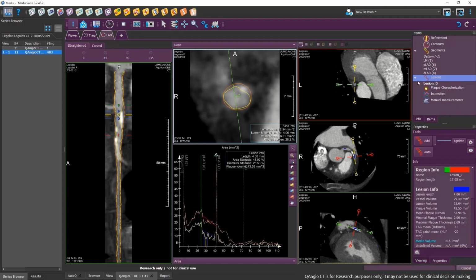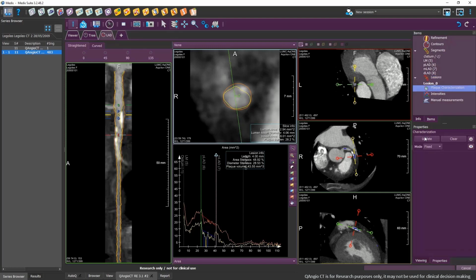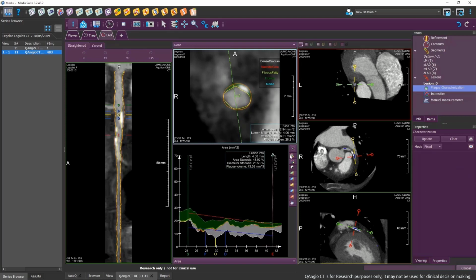If you're interested in looking at the plaque, it's already quantified. So we have all kinds of values, and we can visualize that as well by going to plaque characterization and showing it in the viewer and in the diagram. So here you have a nice overview of this lesion.